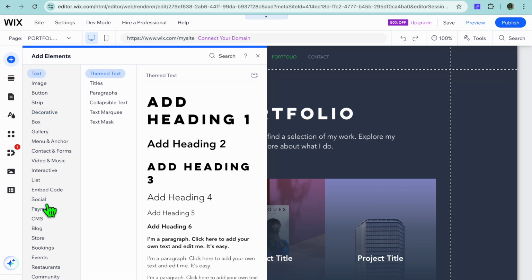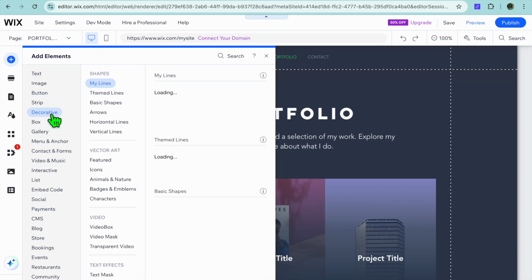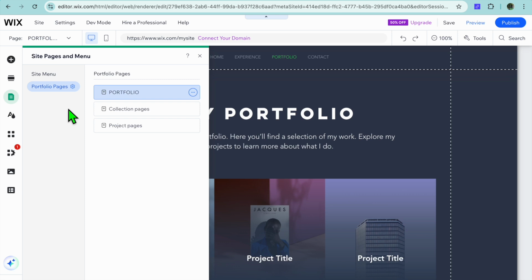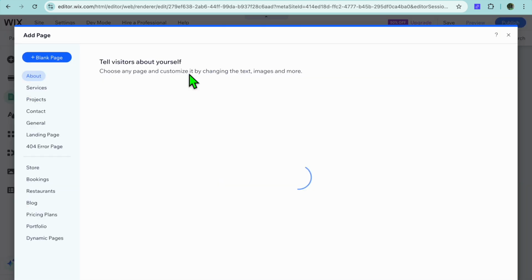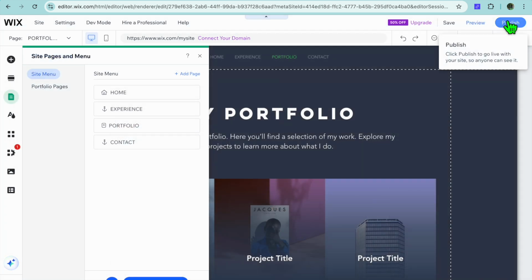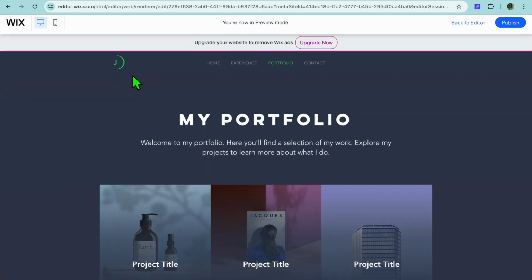and from there you will see numerous elements that you can add, whether it's a text, image, or button. If you'd like to add a page, you'll tap on the third icon from the top left hand corner. After doing that, you'll select site menu, then tap on add page, and you can add either a blank page, an about page, services page, any type of page you'd like to add, you can find it in this section. Once you're finished, you'll tap on publish in the top right hand corner and your website will now be live.